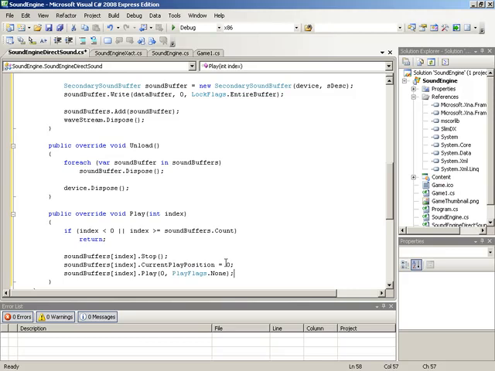So in order to establish a scenario that could be considered a replay method, you literally have to hit stop and then rewind, and then you can hit play again. Exactly, we're doing just that here. So with all of these in place, really, that wraps up the SoundEngine DirectSound class.